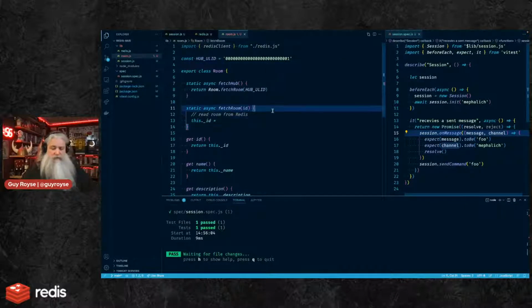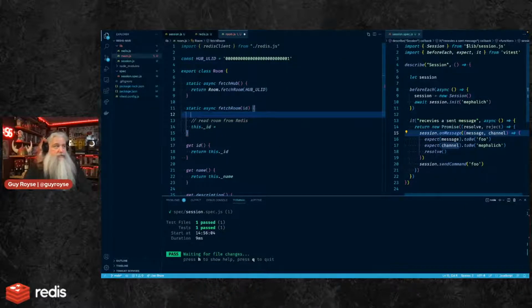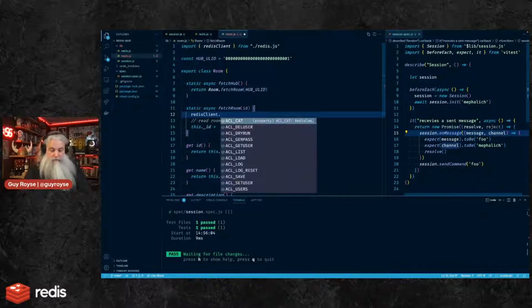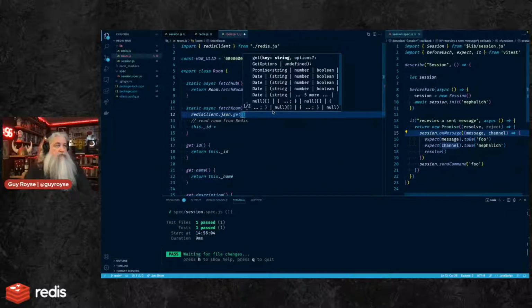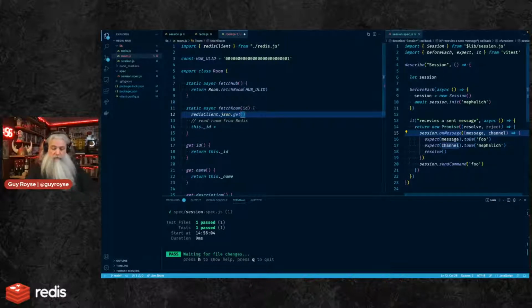And here we can just say, let's store our rooms as JSON objects. I think that'll work using Redis JSON. So we'll say redisClient.json.get, and we'll store this in a key called room colon, and then we'll use the ID. Backticks on that. We can await that.